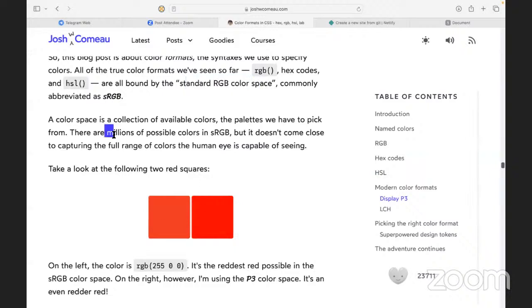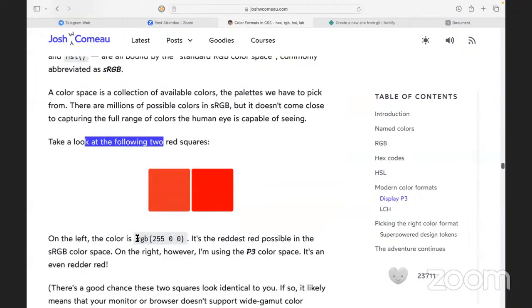Okay. So there are millions of possible colors in the sRGB space. It doesn't come close to capturing what the human eye can see. So now take a look at the two red spaces. If you are using the RGB style, or the hue HSL format, or the hexa format, this red color, we will get the left side red color only.